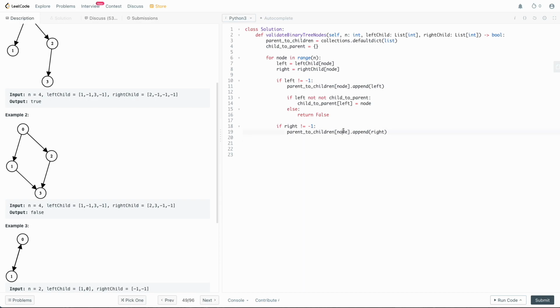We're going to make sure that this node here is its only parent. So we're going to say if right not in child to parent, we're going to say child to parent of right is going to equal the node. Otherwise, we have the case where, again, we have multiple parents. That's not allowed. We're going to return false.